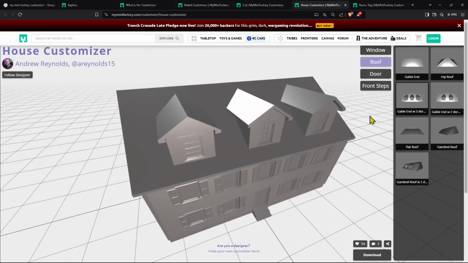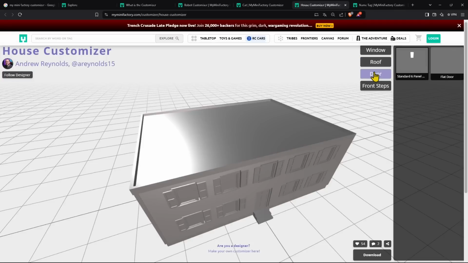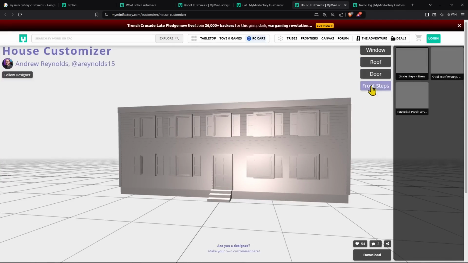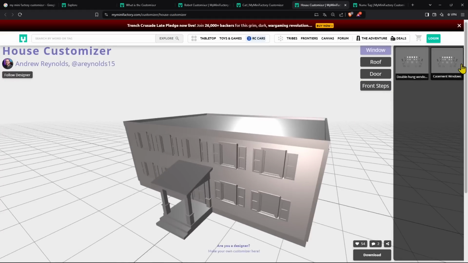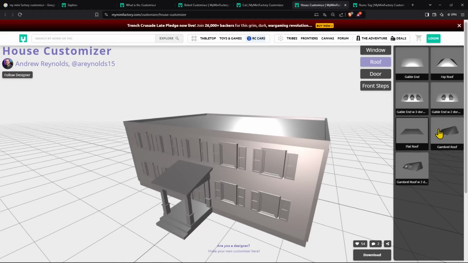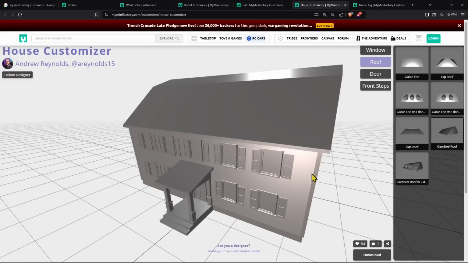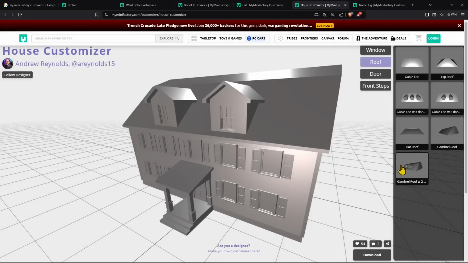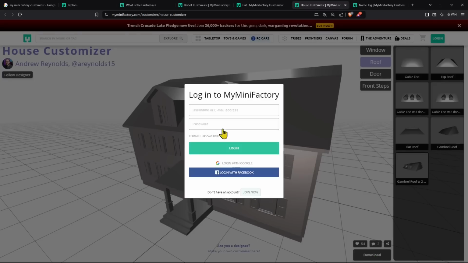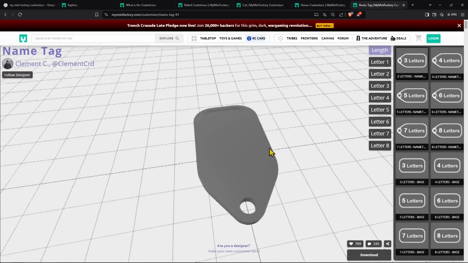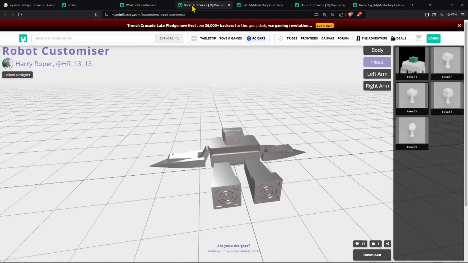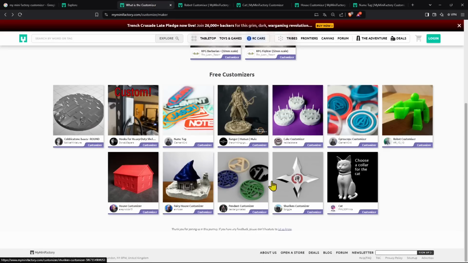And this is a house customizer. Again, you can change the roof, some parts like the doors, the front steps, the windows, and you can decide how you want this to be downloaded and printed. To download, you need to click on the download button. You need to have an account, so you create an account, and then you will be able to download models and objects. The last one will be the tag, which is this one here, the name tag customizer.